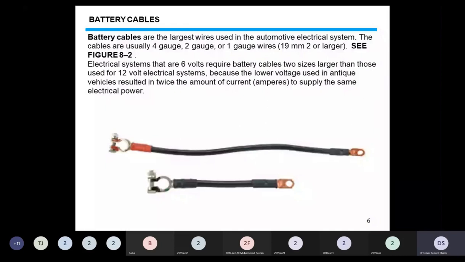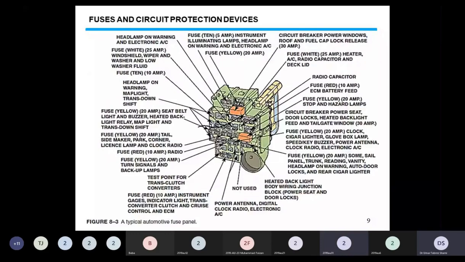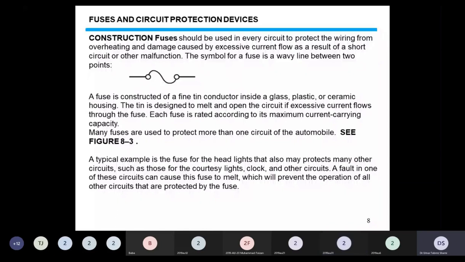Okay, so last time I think we finished at slide number 8. Yes? Okay, so today we will start. We will resume from this slide. A recap for the fuses.